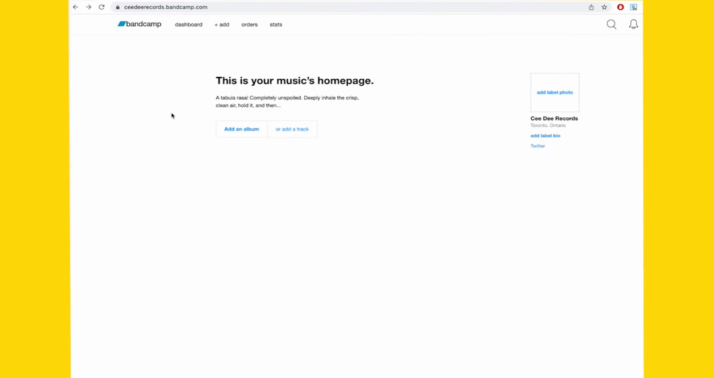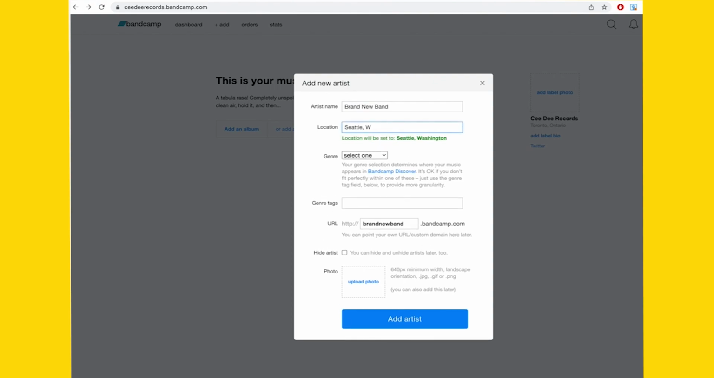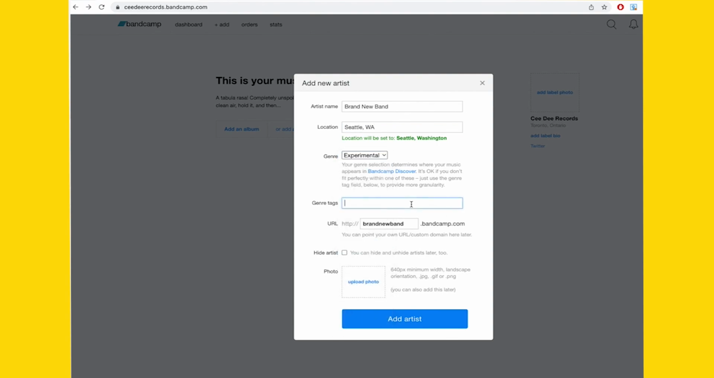Let's back out of here. We're going to stop doing this, and we're going to show you how easy it is to add an artist. There's two ways you can add an artist. You can add a brand new artist. So you can say that this is brand new band and they are from Seattle. Great idea. And I know how to spell it. Then their genre is experimental. And so their tags would be experimental.